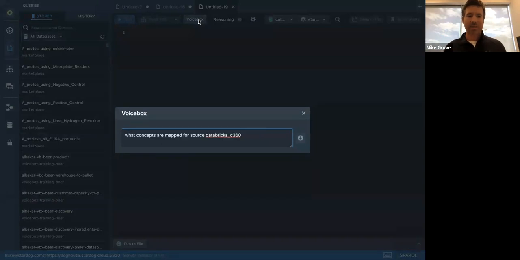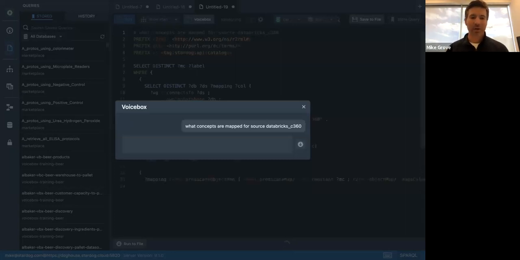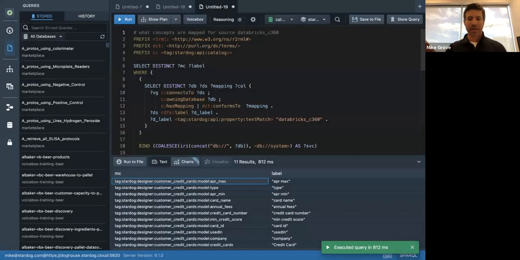So I'm going to ask Voicebox, what's in this Databricks C360 source? There's a theme here around customer 360. What Voicebox is doing is using this knowledge catalog to generate a query that will help me answer this question. It's going to use that meta model. It's going to query the catalog and say, hey, Mike, there's credit card information in that database. So this is really useful. And this is the live view.